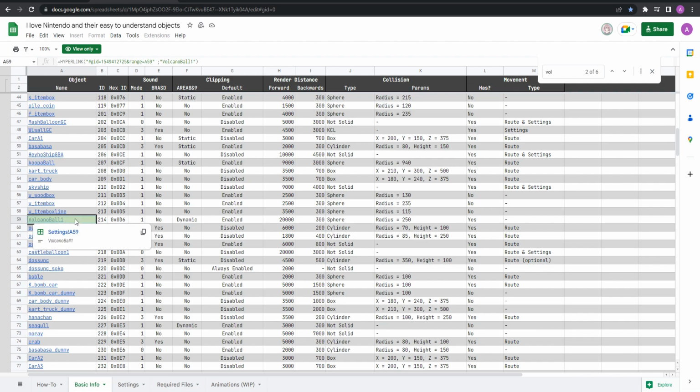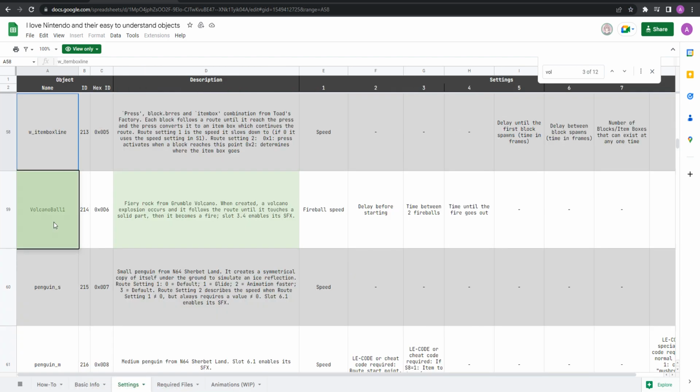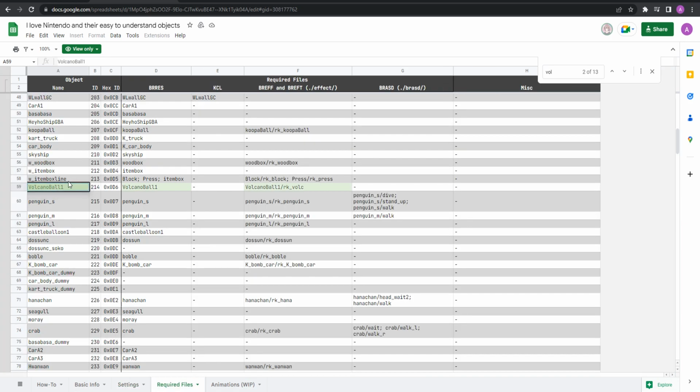So on the sheet, you can then see all the basic information, like which ID for the KMP, render distance, collision, all that useful stuff. You can go into the settings to see what settings it's gonna need in the KMP, and also required files. So you can see Volcano Ball 1, it requires the Brasd and also a Bref and a Breft. And theoretically, we could edit all of those to make them custom. But in this example, we're probably just gonna edit the Brasd. So we're gonna add a custom model, and then later we're gonna add some animations to it as well to make it feel a little bit more alive.